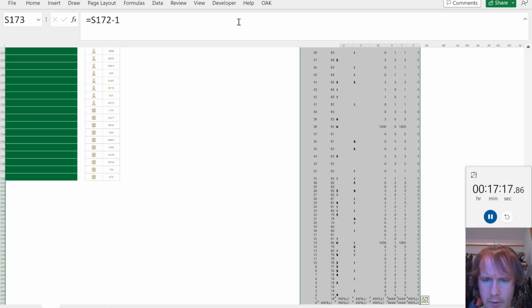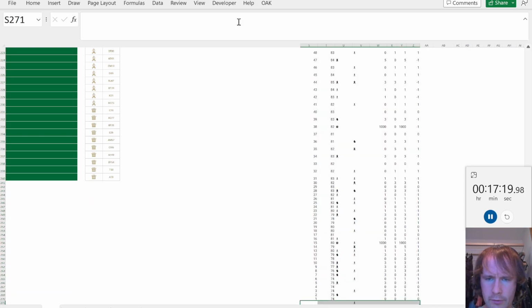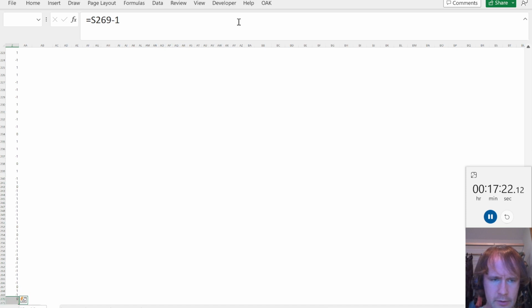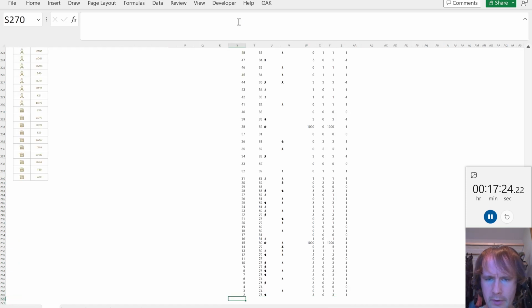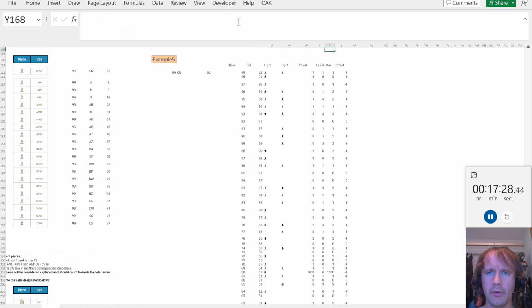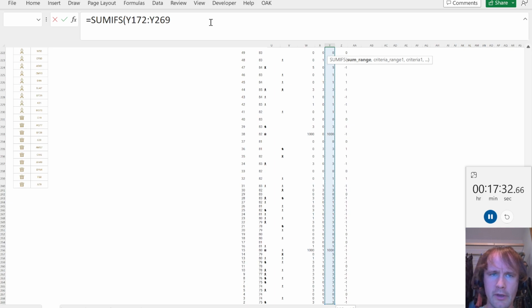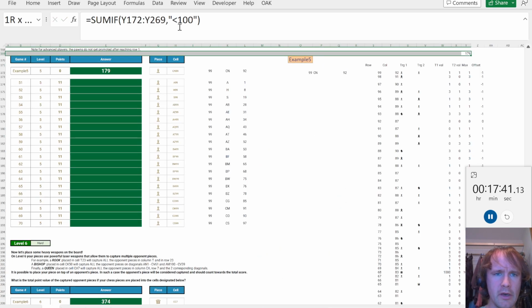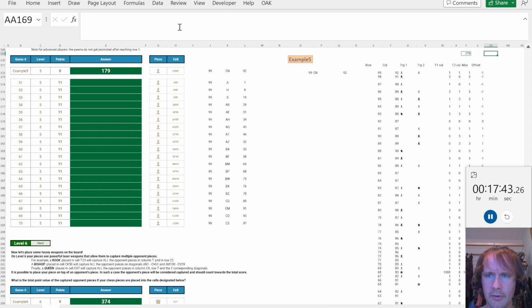A few more. Overshot. Okay, and I don't actually want to take it to row 1 either. Because, yeah, that's right. So now my point value should just be, I've used 1000 to distinguish the king, but obviously I'm asking for point value, so I'm going to ignore the king. So let's say less than 100. 179, that matches good. Happy days.